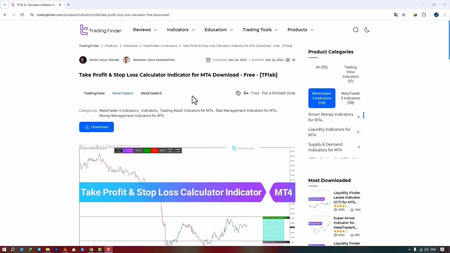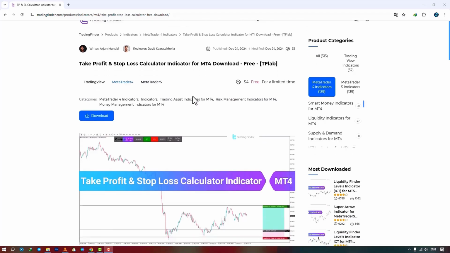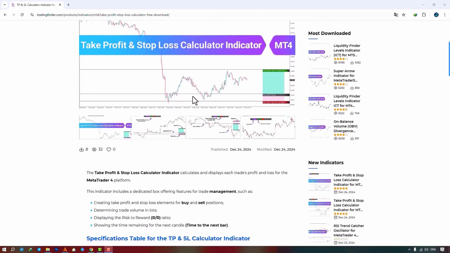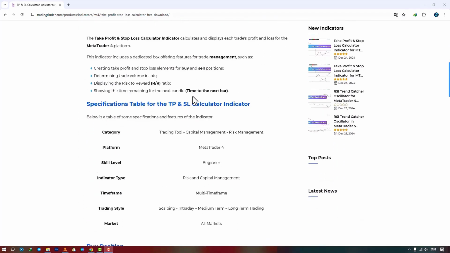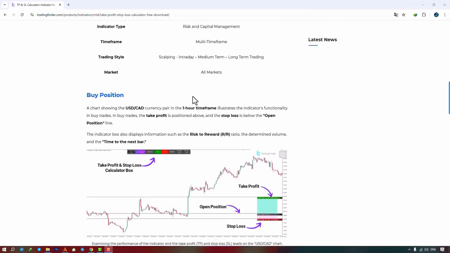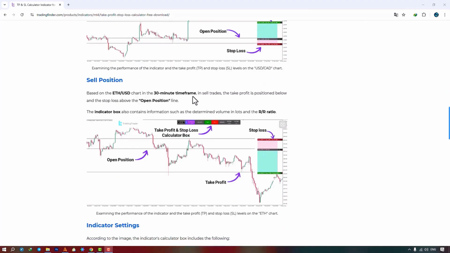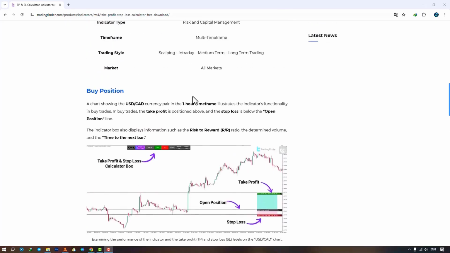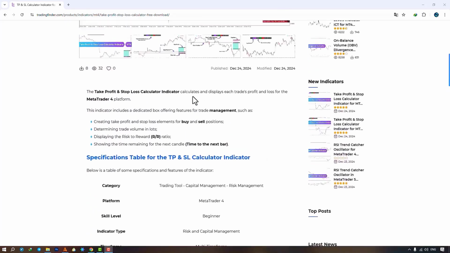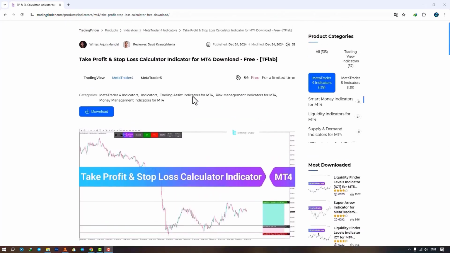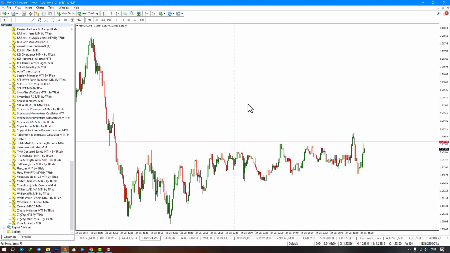From the Navigator section, we select the indicator file and run the indicator on the chart by dragging it. Just make sure to activate the Allow DLL Imports option in the Common Settings section and then click OK.